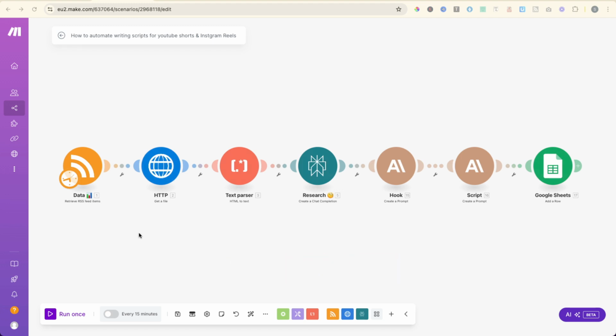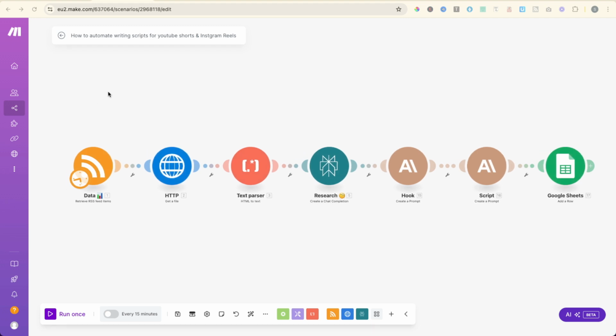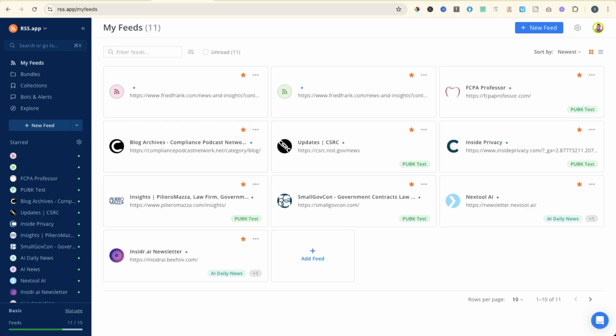So let me just give you a quick summary of how this automation is going to run. Basically, we are going to build an RSS feed where we are going to enter a certain topic. It's going to retrieve the top information from different websites on that particular topic. And for that, we'll be using RSS.app.